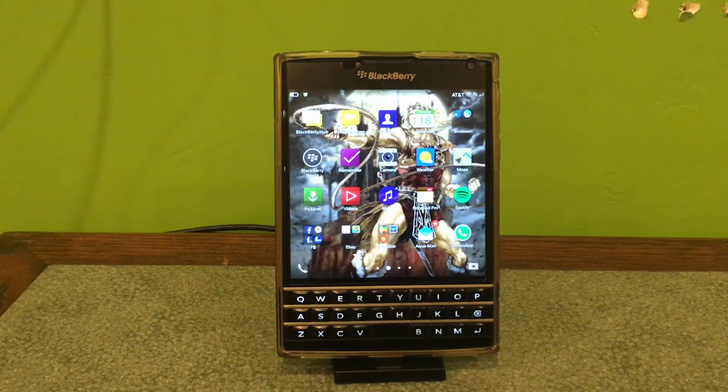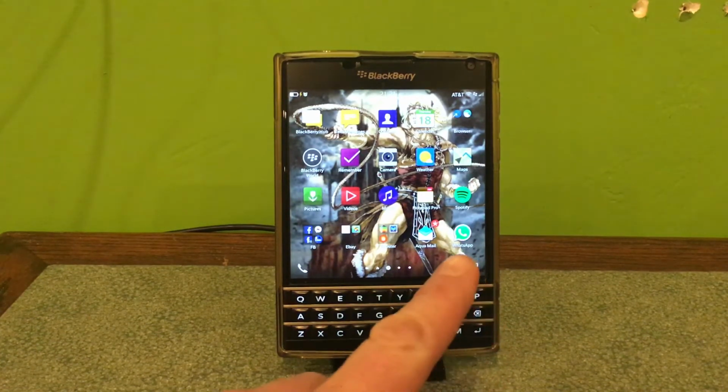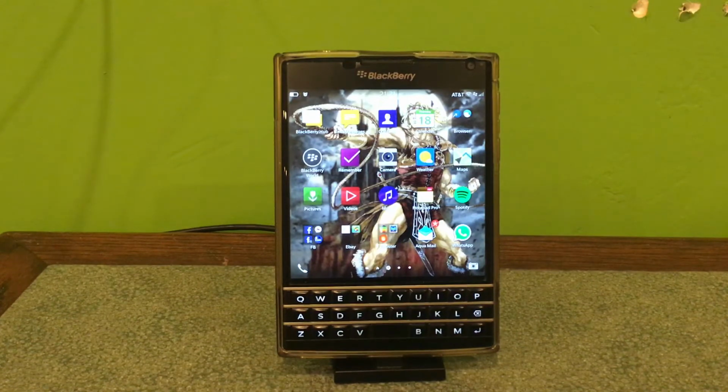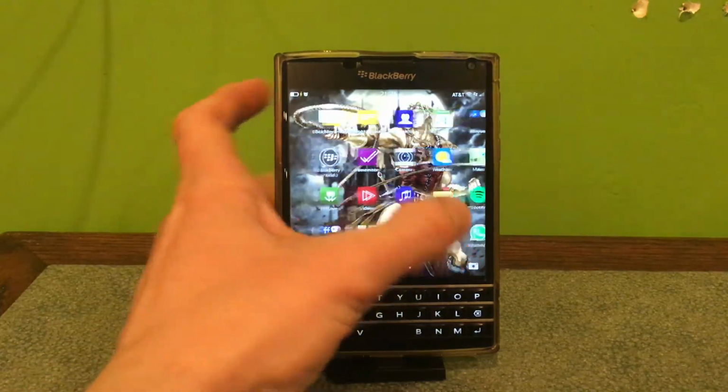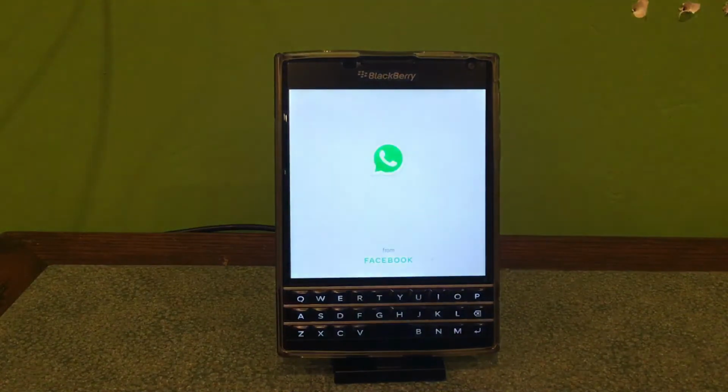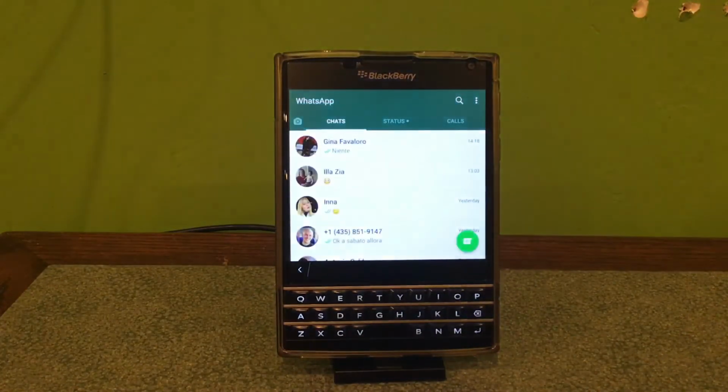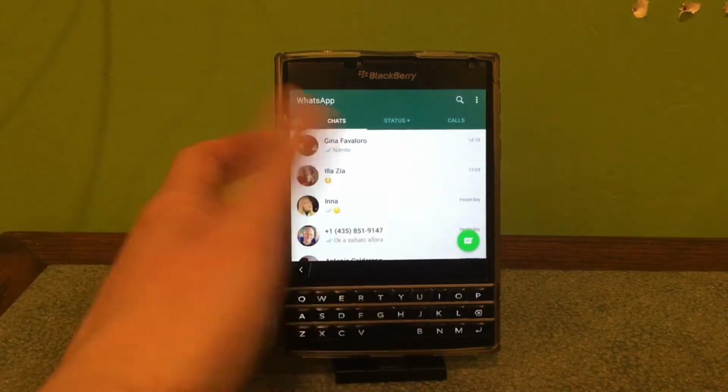The next important app is WhatsApp. I made a video about that, so you guys are more than welcome to check my video, where I have a full description of how to get WhatsApp done on the Blackberry Passport. I'm just going to open it to show you that it works, but I'm not going to talk about WhatsApp here because I have it. So WhatsApp is right there.